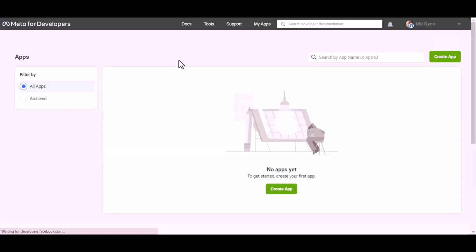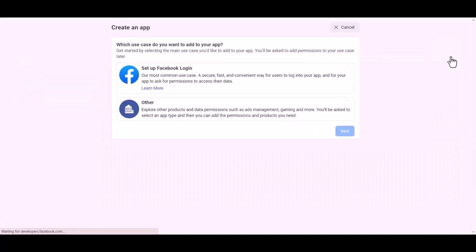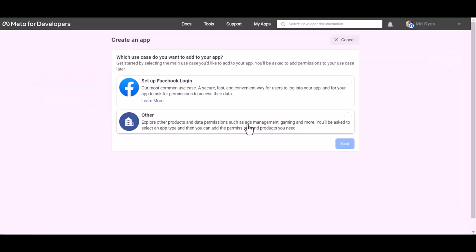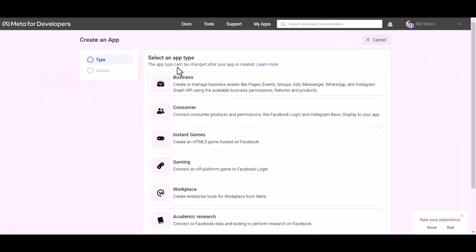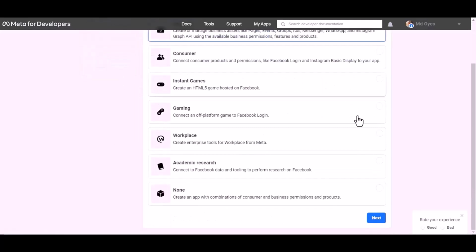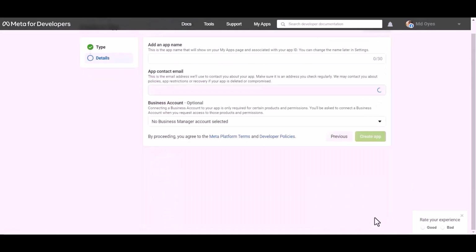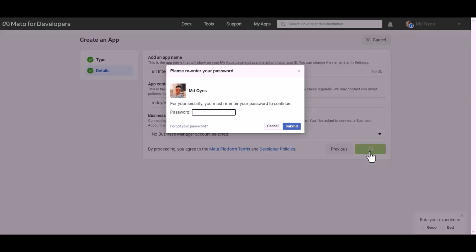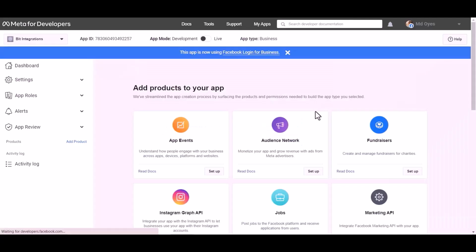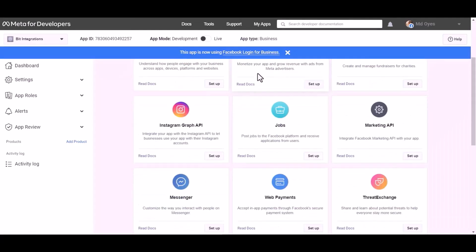Go to Meta from the developer site. Create app. Other. Next. Select an app type. Business. Next. Give here an app name. Create app. Password. Choose product WhatsApp.